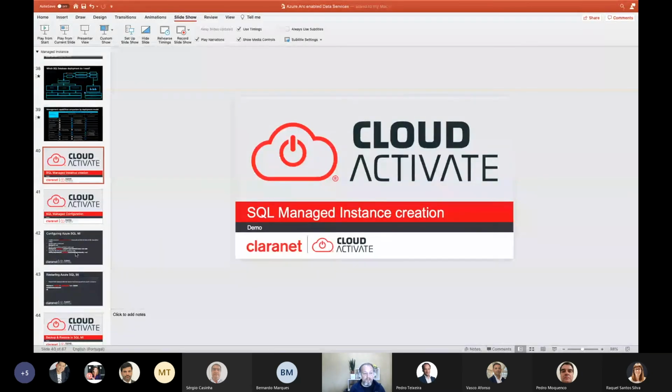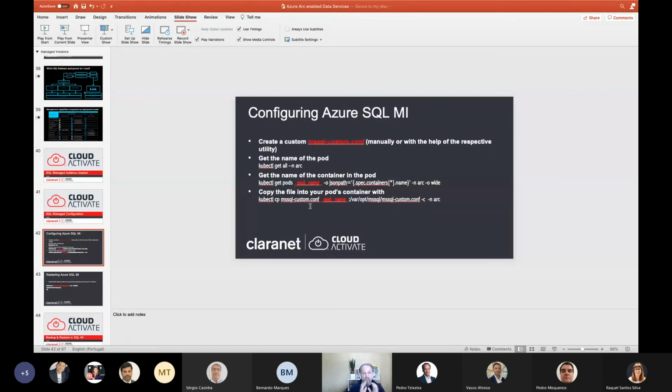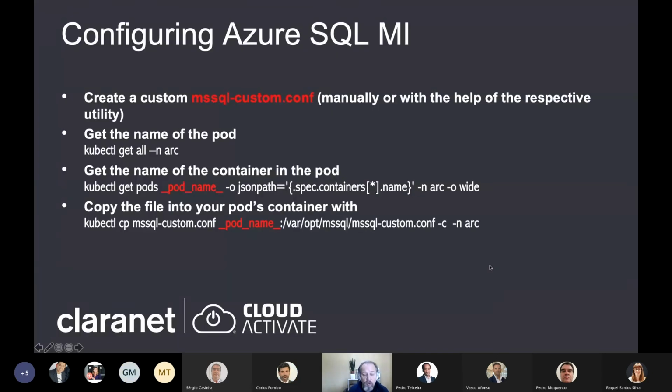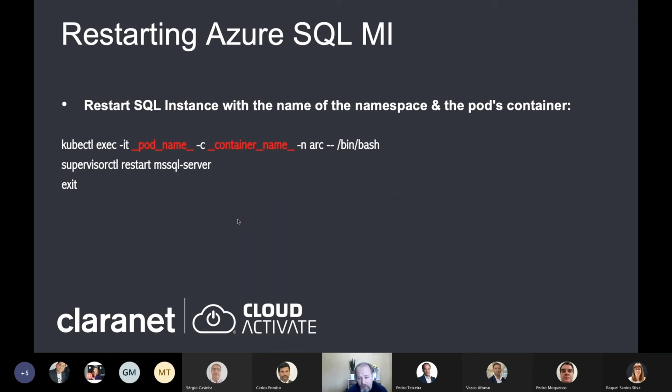Okay, so let's get back here. I will explain to you what we need to do. We need to create the MS SQL custom configuration. You can use the regular MS SQL Conf utility, which is pre-installed. You then need to get the name of the pod we are running, then the name of the container, and then you copy your configuration file with kubectl cp inside our pod, inside our container. And then after restarting our container, we will get what we want.